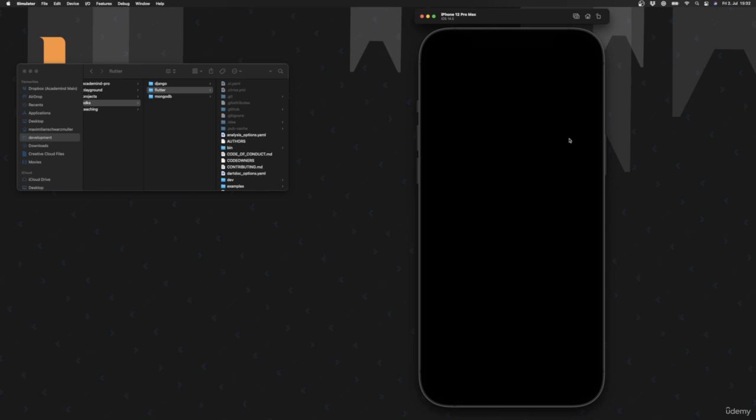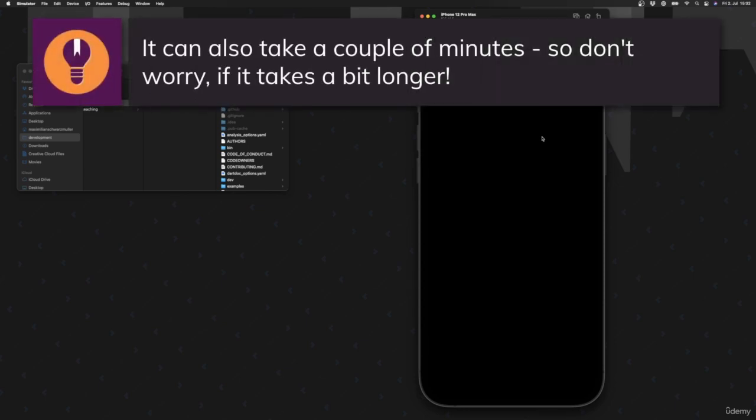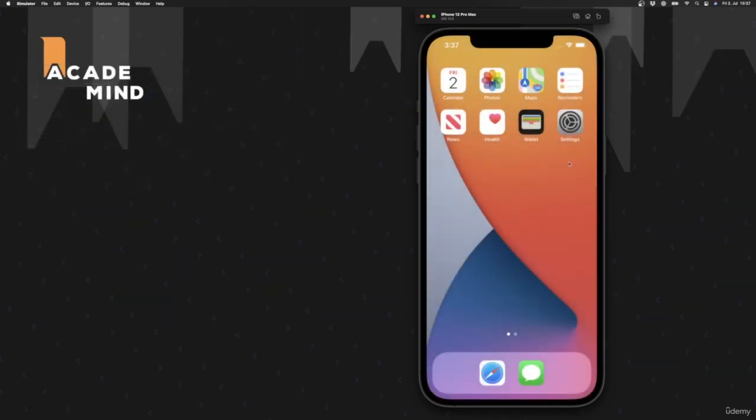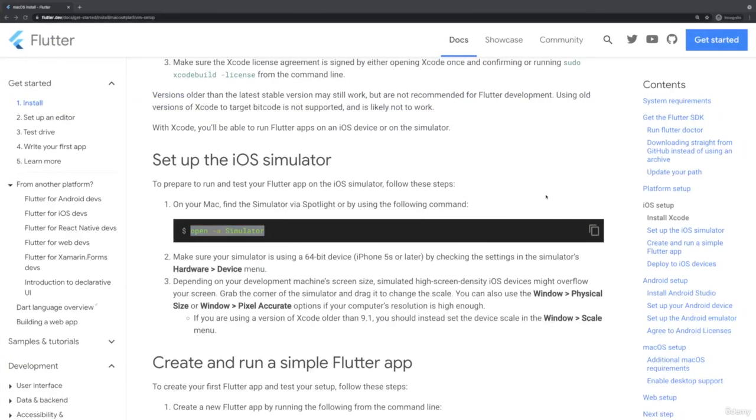Now, starting this simulator can take a couple of seconds, so let's simply wait for that to finish here. And here we go, it did now start up successfully. Now for the moment we don't need it, but we will use it from the next lecture on to run our Flutter apps on emulators like this. And I'm saying like this because of course iOS is not the only platform we can build for.